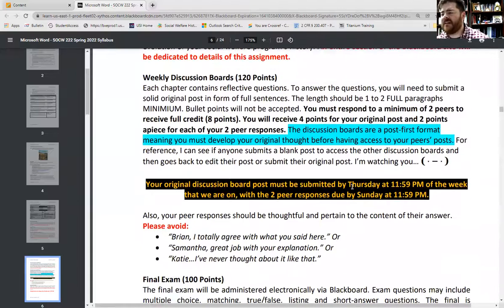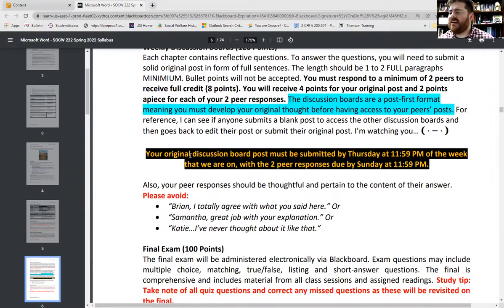Then we will have our weekly discussion boards. With the weekly discussion boards, they are 8 points each: you'll get 4 points for your original post, and you'll get 2 points each for 2 peer responses. You'll see in the black, your original discussion board post must be submitted by Thursday at 11:59 of the week we are on, with 2 peer responses due by Sunday at 11:59.